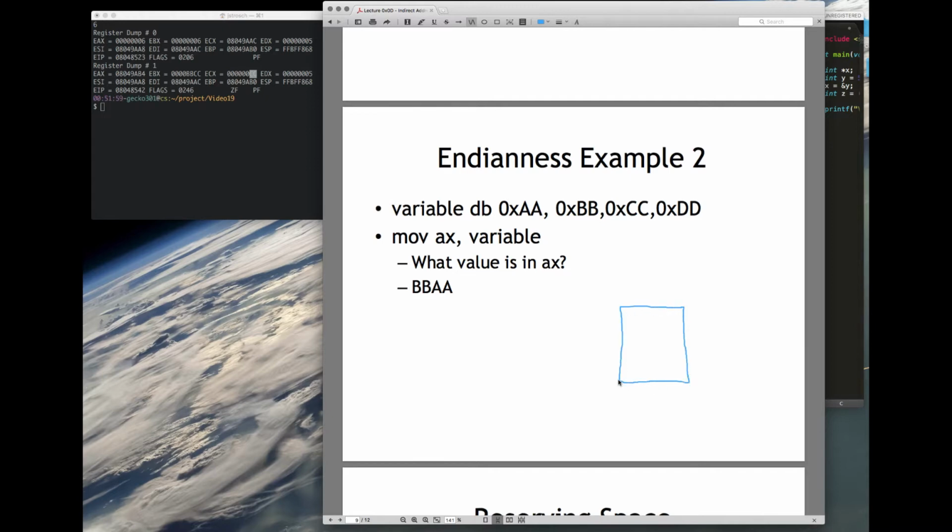So now if we have our data being represented here, and we have our 4 bytes, what we'll do in this example is define, so this will store AA, this will be BB, this will be CC, and this will be BD.